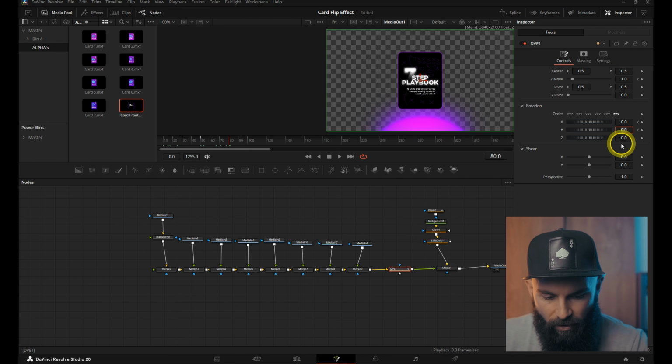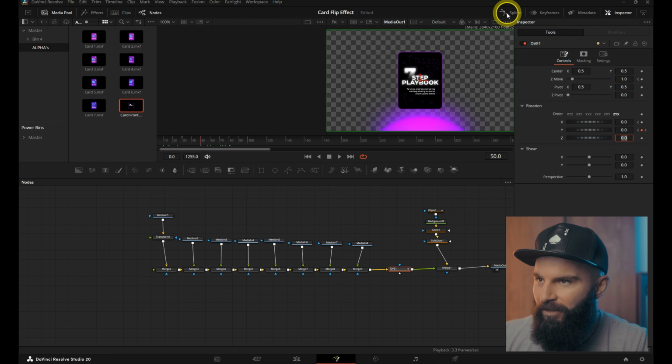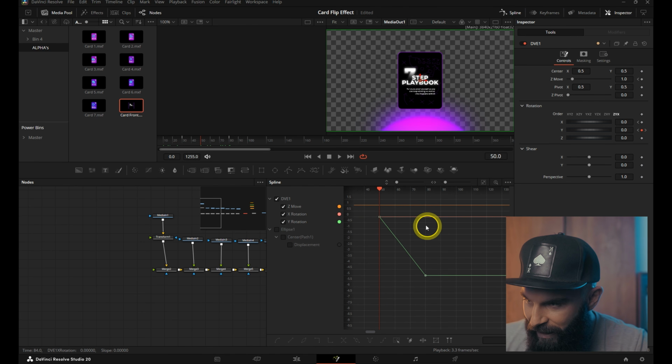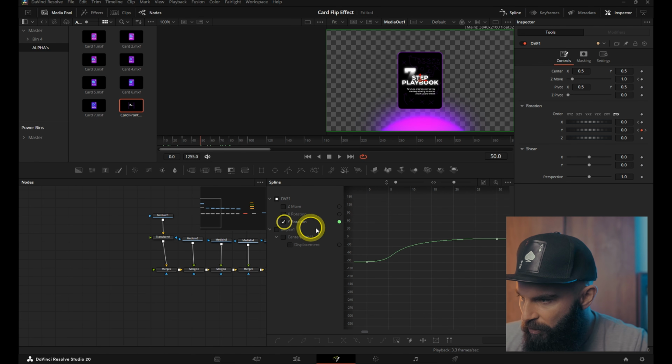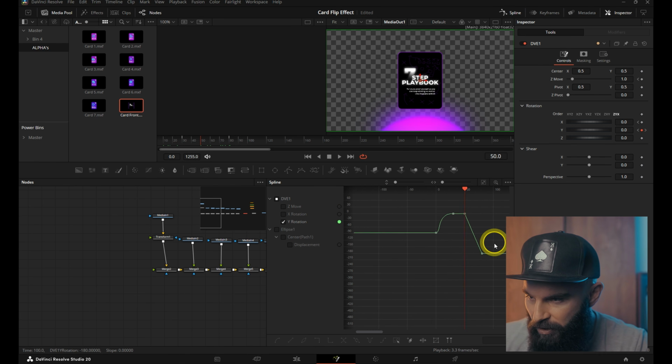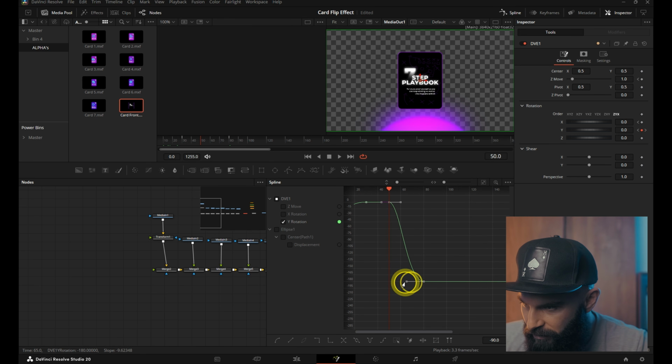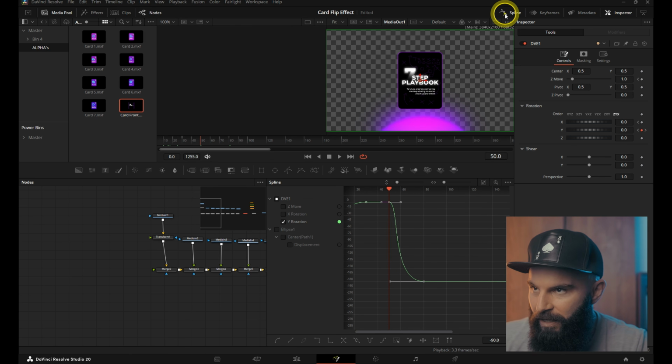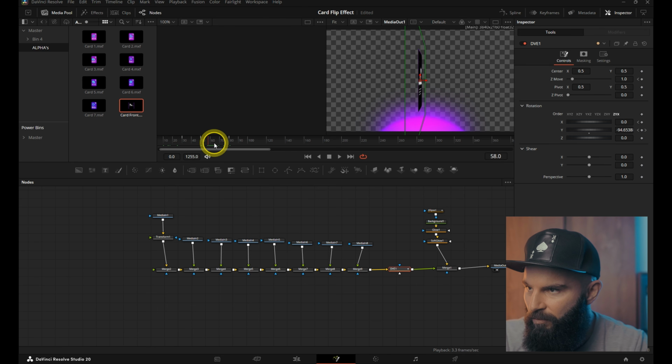And then we'll put this on -180. Go to the spline editor and select those keyframes only on the Y rotation. Select the keyframes, we're going to smooth them out, hold in Alt and drag that out to the end. So using the arrows on my keyboard, I can see where the card flips around.